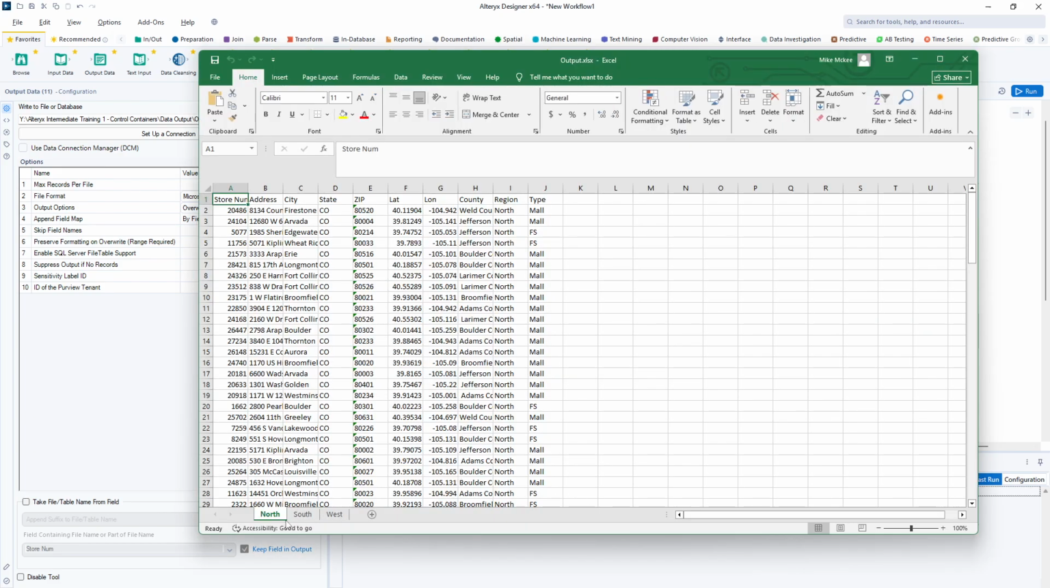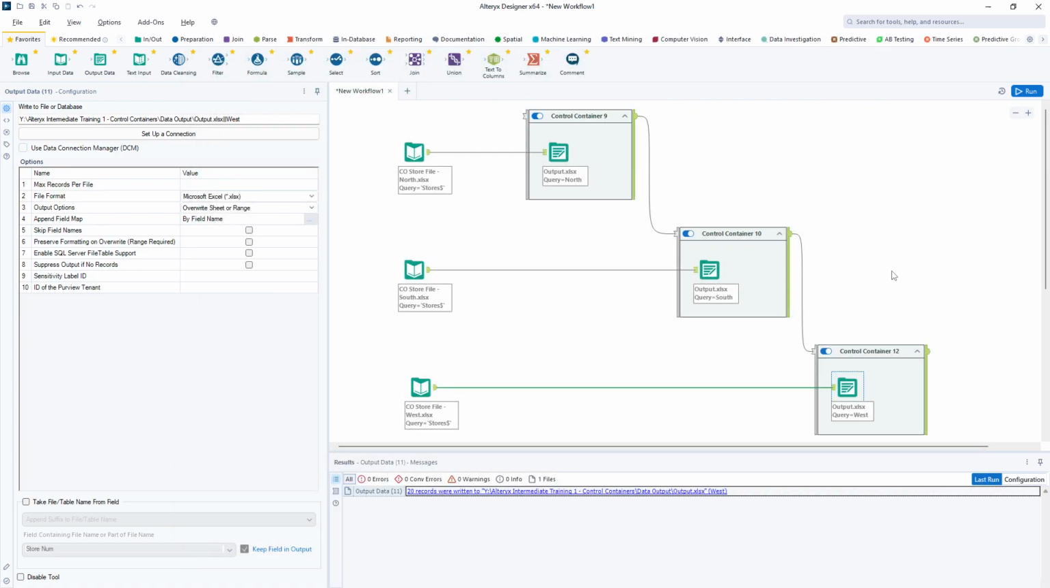Right? So this really, all three tabs, this really replaces the Block Until Done tool. You don't need that. It's a lot more flexible, a lot easier to work with, and you're simply not going to need it anymore.